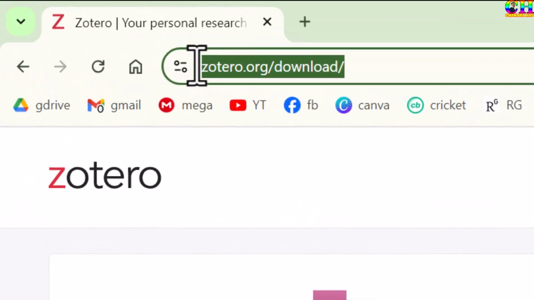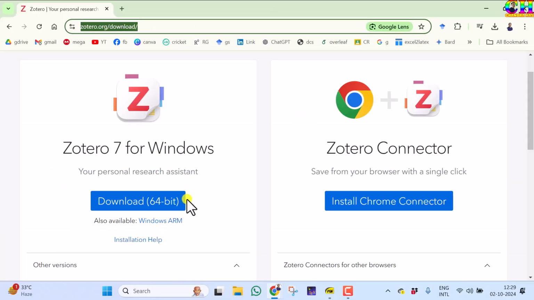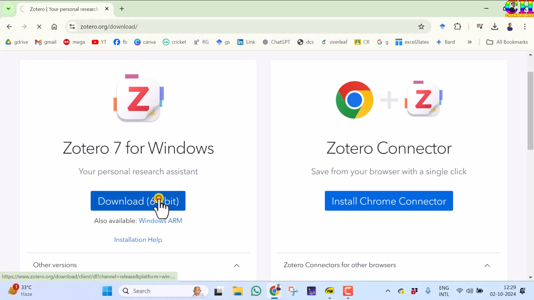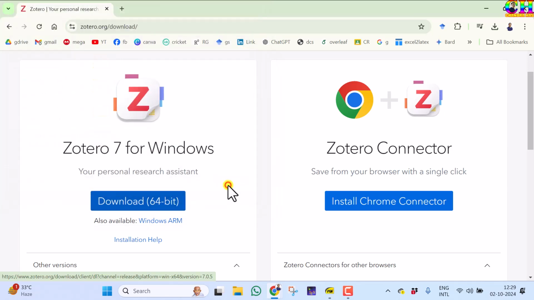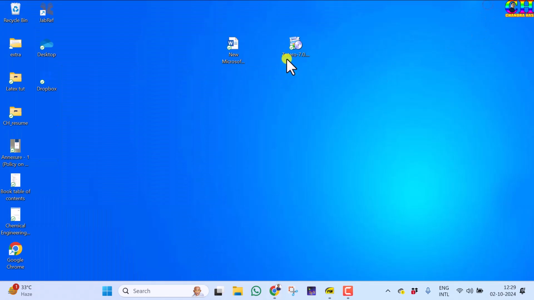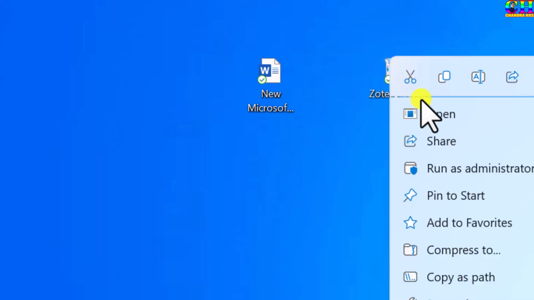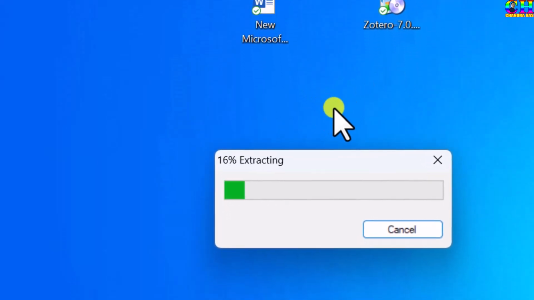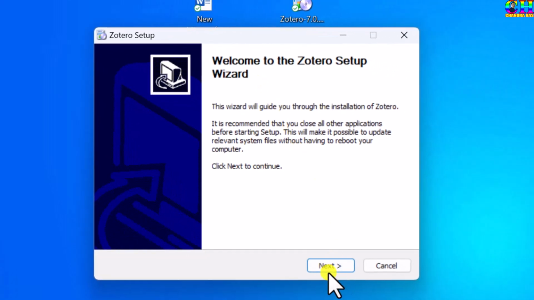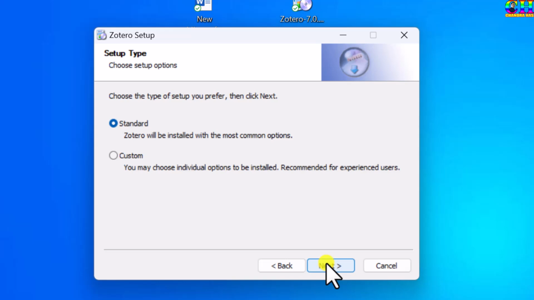Very first we will install this software. Just go to the official website of the Zotero. Zotero 7 for Windows. This is the latest version. Just download this. I have already downloaded, so I'll just cancel. Installation process is very easy. Next. Again next.